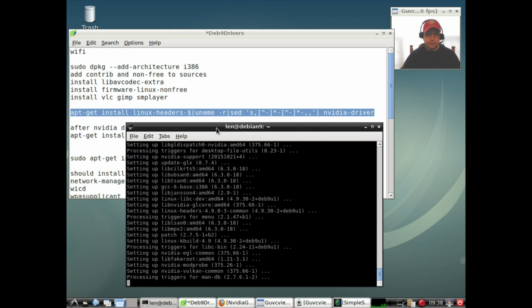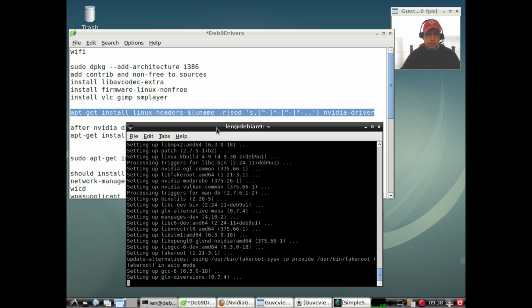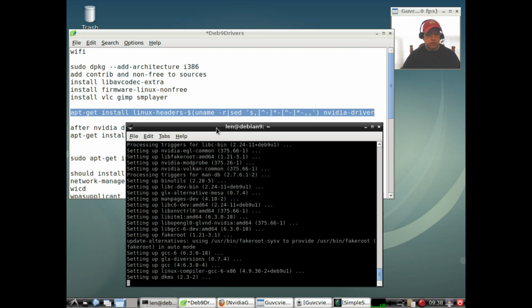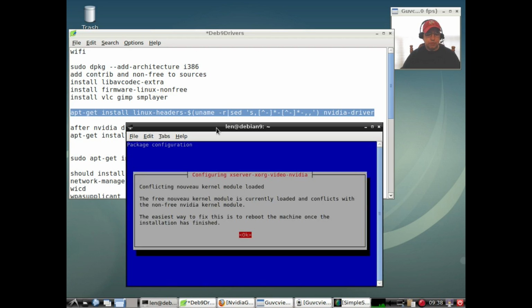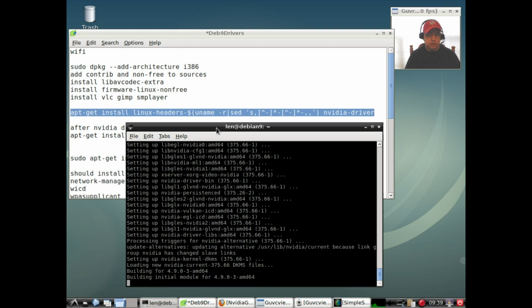And again, it's a multi-step process, and one of the critical things is making sure the headers are installed properly for your particular kernel. Now, as you can see, it's giving me a message saying there's a conflicting Nouveau kernel module loaded. The free kernel module is currently loaded and conflicts with the non-free NVIDIA kernel module. The easiest way to fix this is to reboot the machine once the installation is finished. So that's just an informational message. You're going to press enter, and it's going to finish the install.